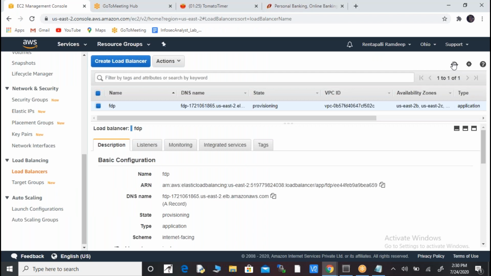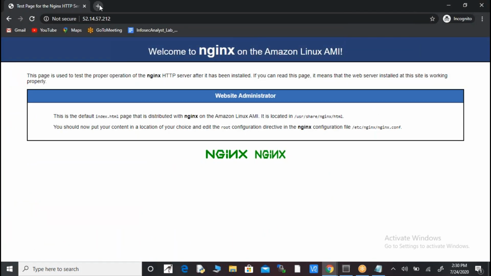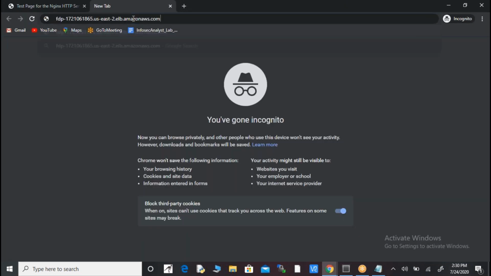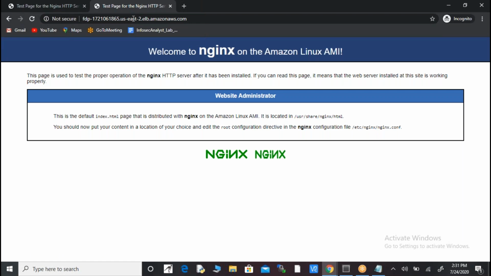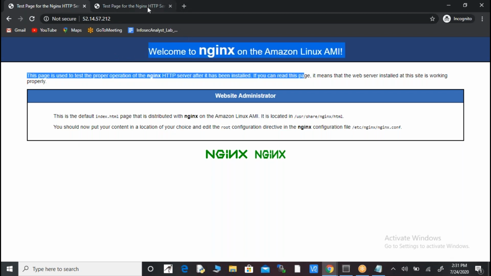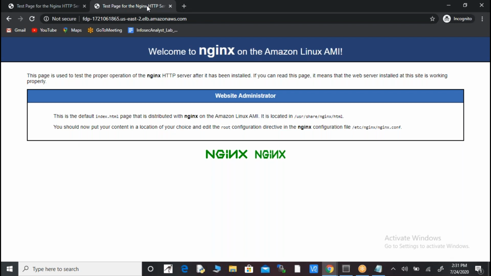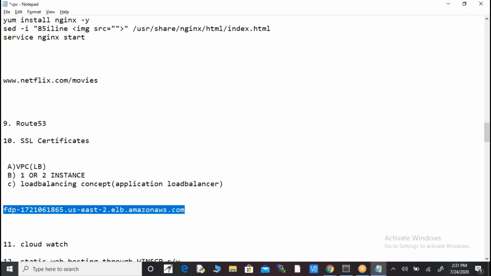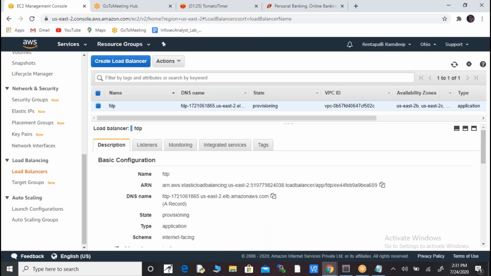So take a new tab. The first step is the instance output. Now we check the load balancer output. Here it is working fine. Why? Because we are targeting our first instance. Our first instance output is welcome to Nginx on the EM. Now that target only we are adding to this particular load balancer, so that's what we are getting, the same page, like an SSL certificate page. Now, all of you clear?